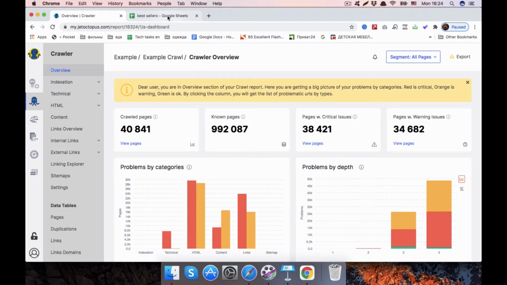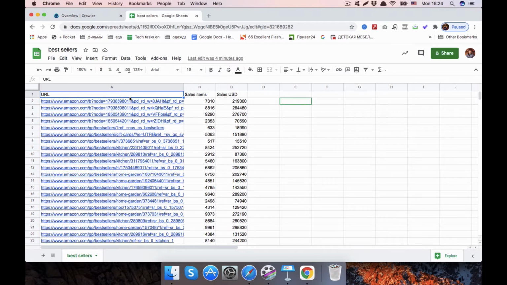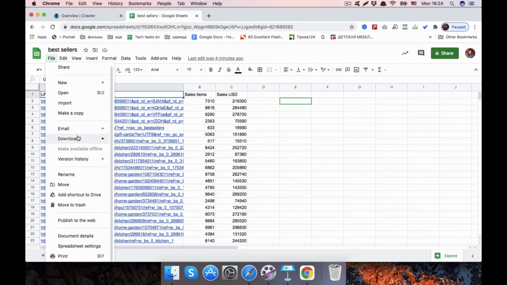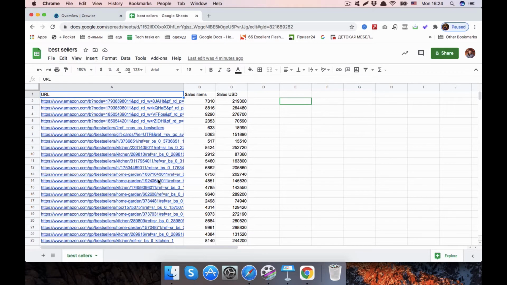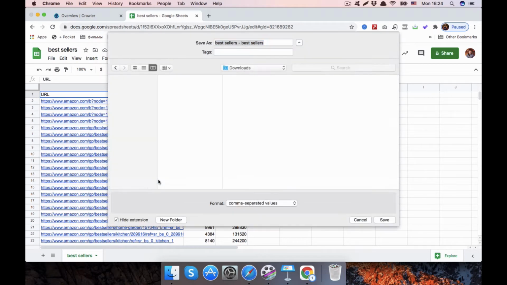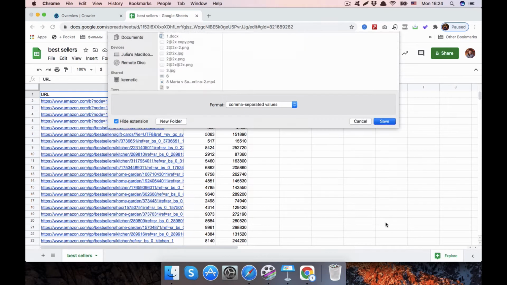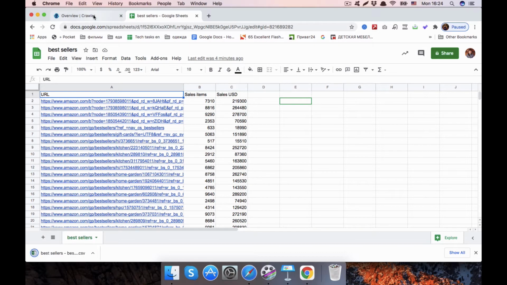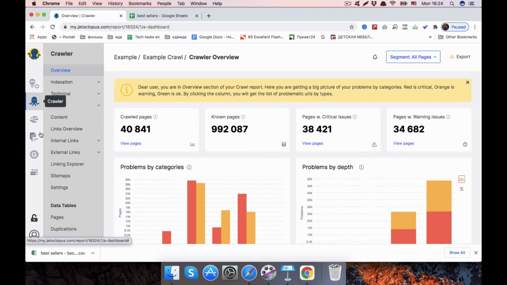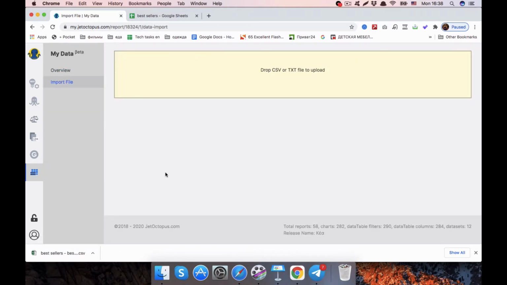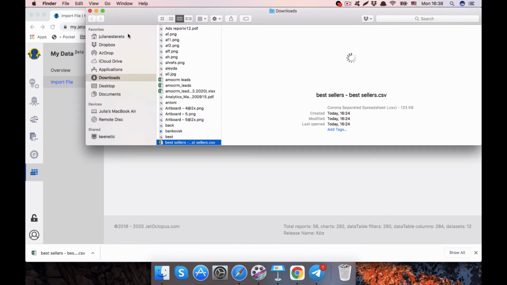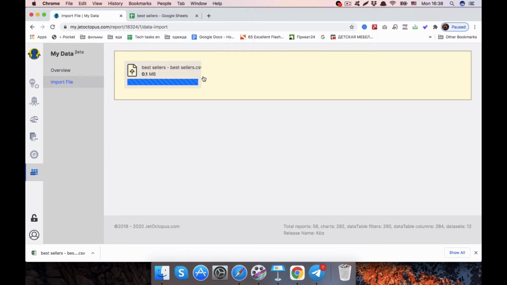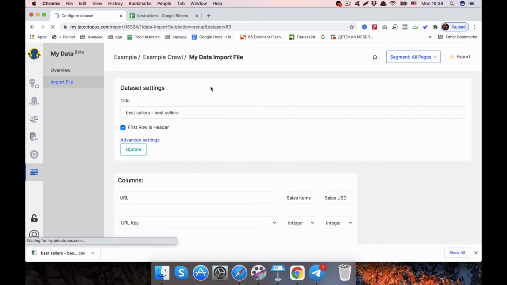So there is a list of these URLs. You export it into CSV, and you see your usual dashboard. There is my data. So we take our file and upload it here. It is uploaded successfully.